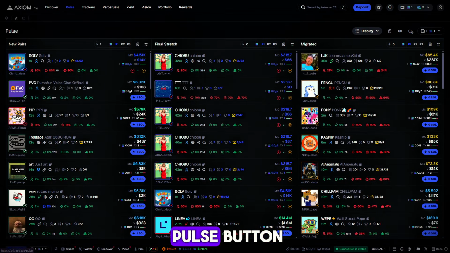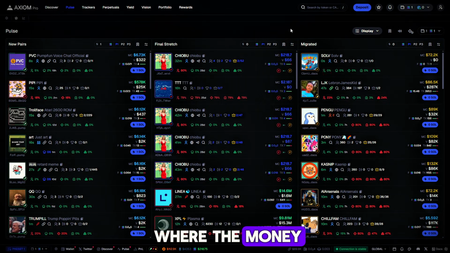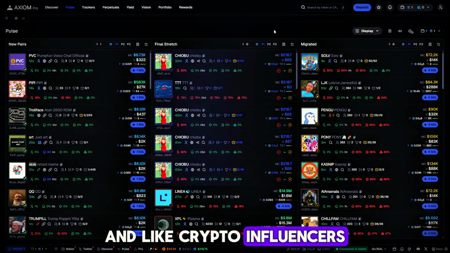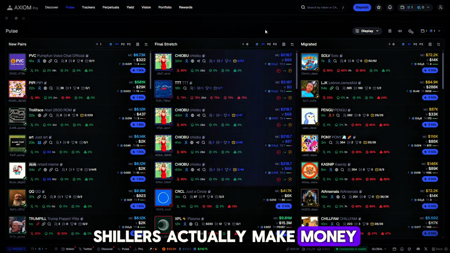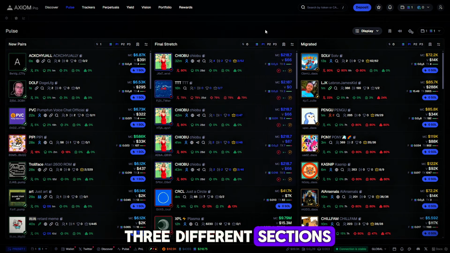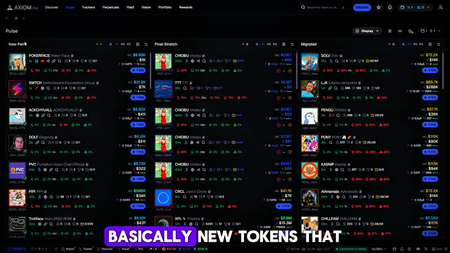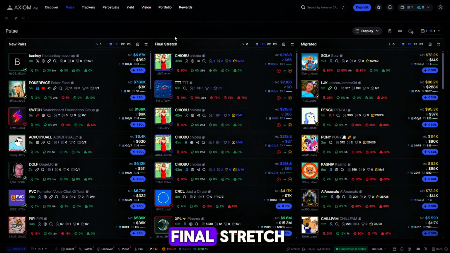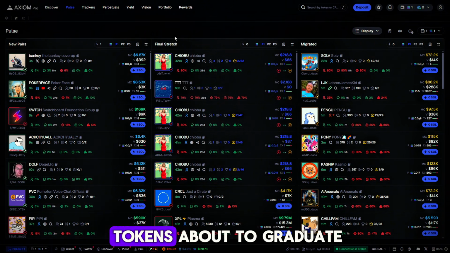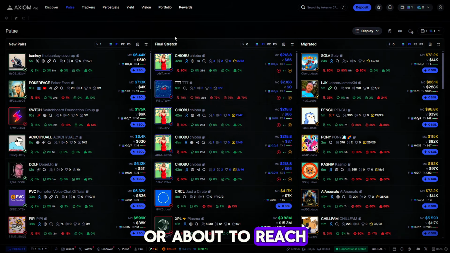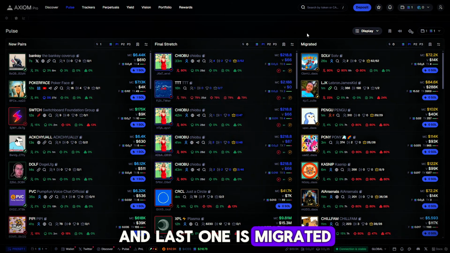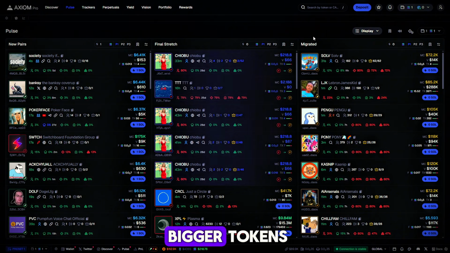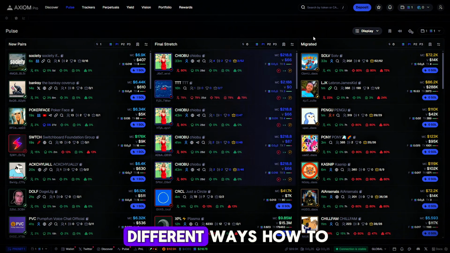Next up, we have the Pulse button, and this is actually where the money is made, and where most traders, crypto influencers, and shillers make money, because here we have three different sections. The first section is New Pairs, basically new tokens that are being launched from zero. Next up, we have Final Stretch. These are the medium tokens about to graduate or about to reach the end of the bonding curve. And the last one is Migrated. These are the tokens that reached the end of the bonding curve and graduated, so basically bigger tokens. So right here, we have lots of different ways to make money.